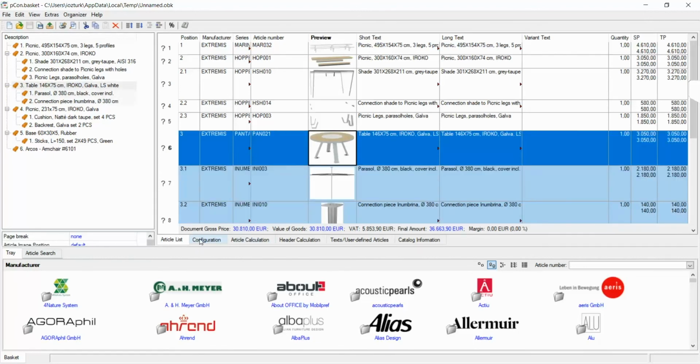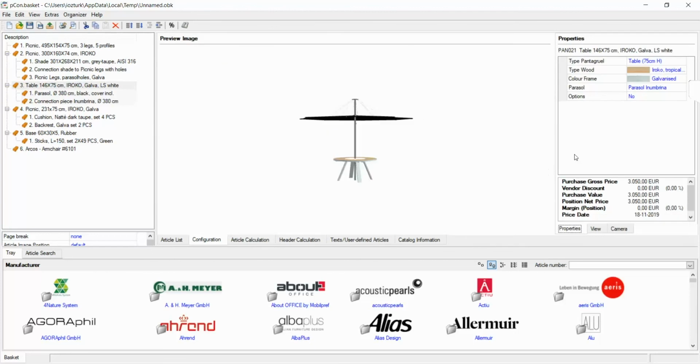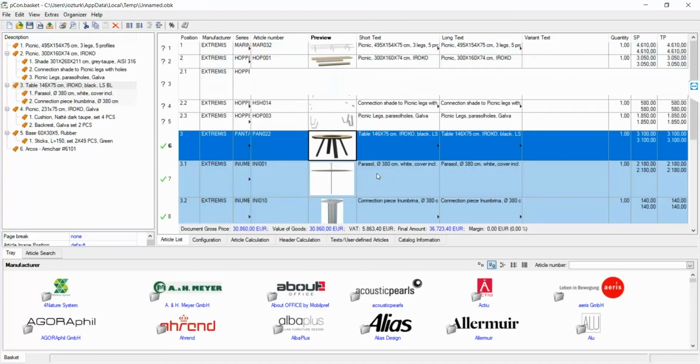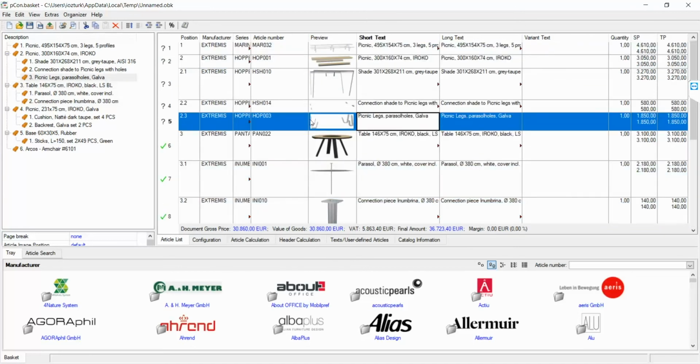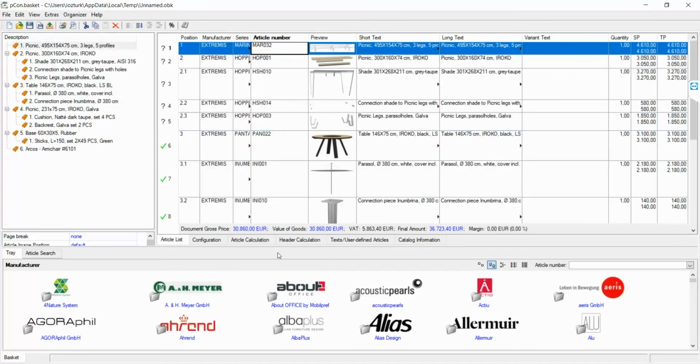I can also change, say, for example, I want this color to change. So then I can go to configuration, and I can change the color of it. And then if I go back, the color is entirely changed. The nice thing that you can do in the Pecan Basket is you can also give and change the prices.